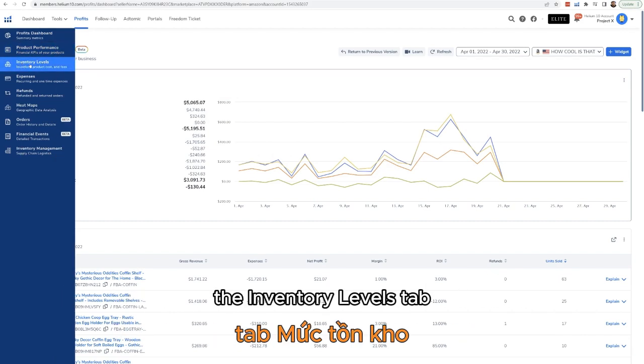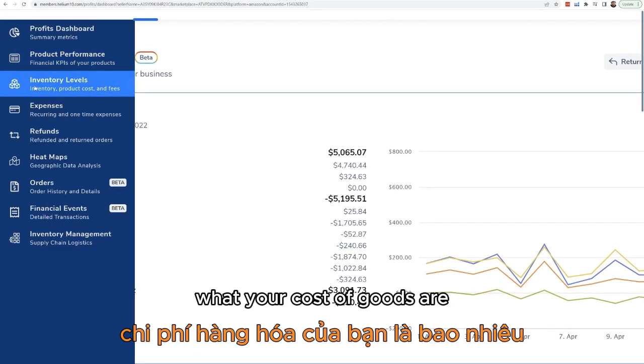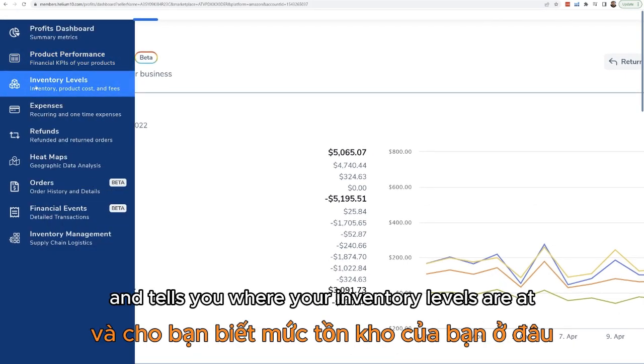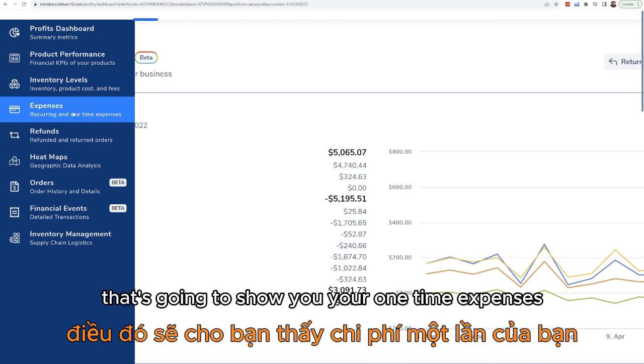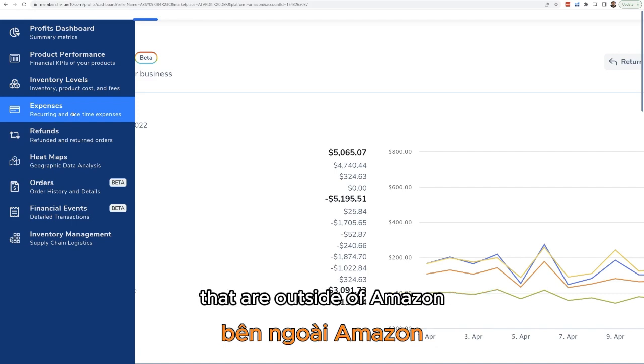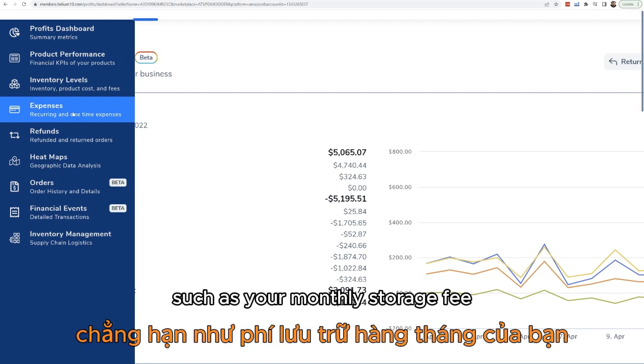The inventory levels tab is something that helps you to actually put in what your cost of goods are and tells you what your inventory levels are at. Your expenses, this is a great tool that's going to show you your one-time expenses that you maybe want to enter in manually that are outside of Amazon. It'll also pull in expenses from Amazon, such as your monthly storage fee.